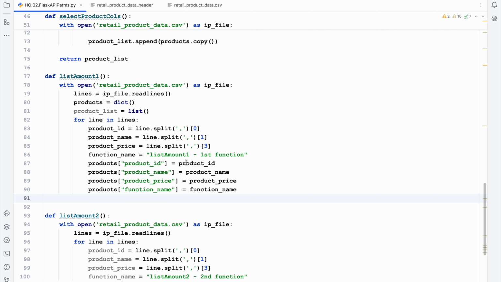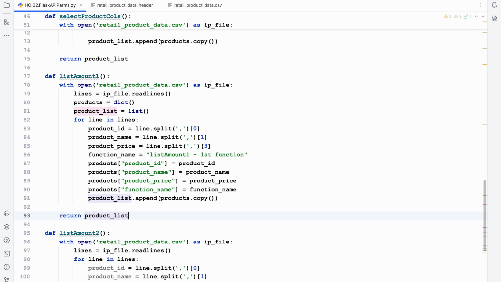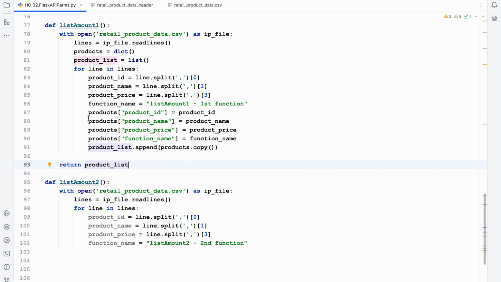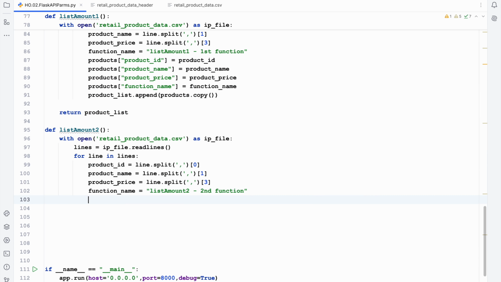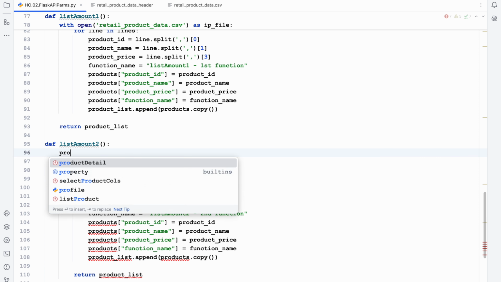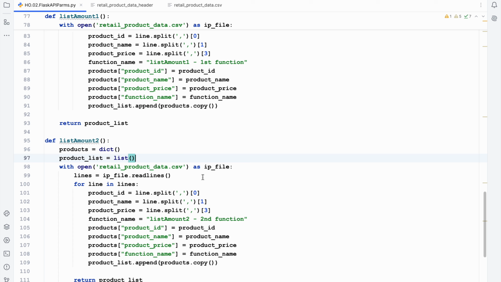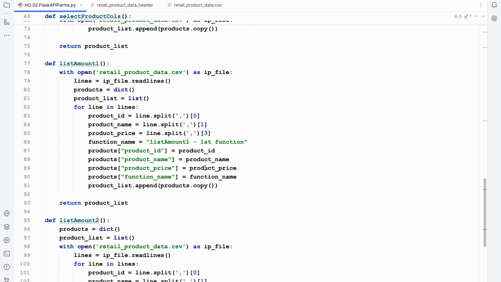Okay, so I'm assigning the dictionary variables with their value, and then of course I'll have to append it from the copy. And then as usual, I will return the entire list. And the same logic would be there in the second function also. Nothing changes because it's the exact same code. And let me define products and product list. All right, so that's all. Again, very simple, nothing special. The code is exactly same, nothing changes, but there are two different APIs.